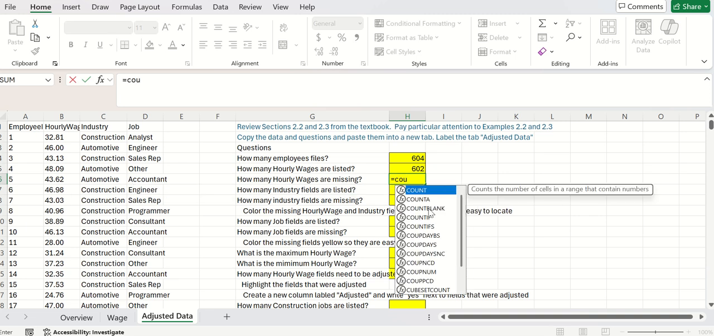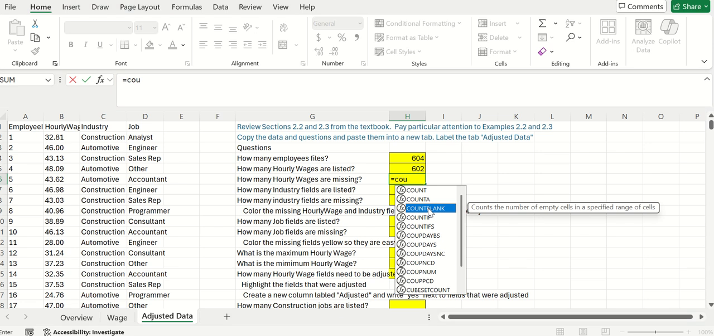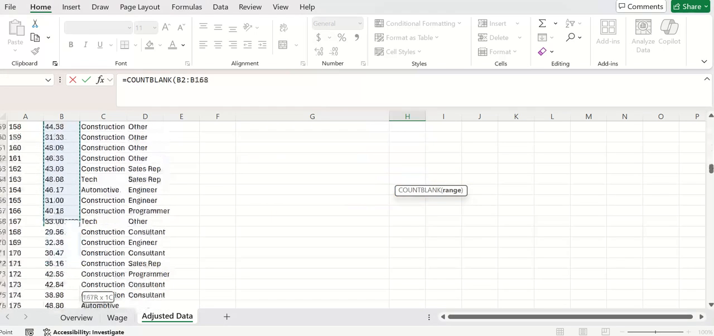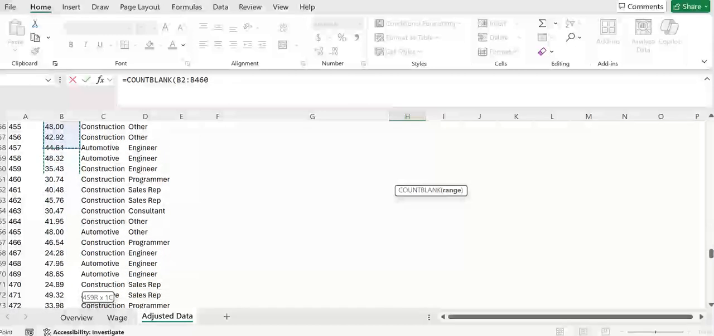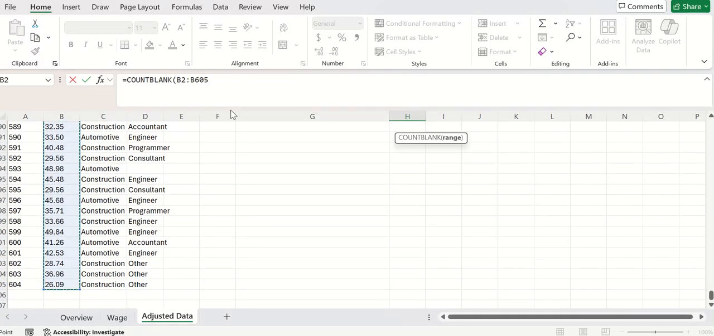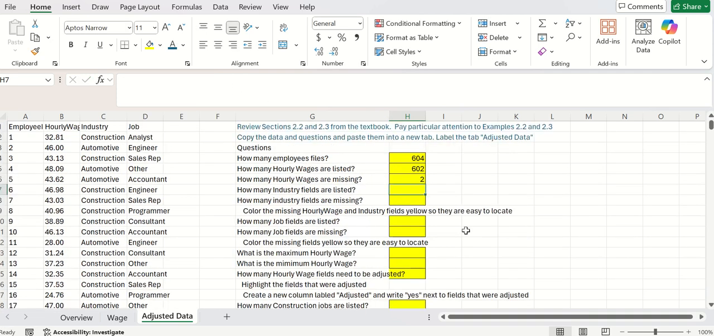Count blank. So if we do count blank, again, look at the exact same array. And close it off. It says that there are 2 that are missing. All right, that's good for us. I mean, that makes sense.